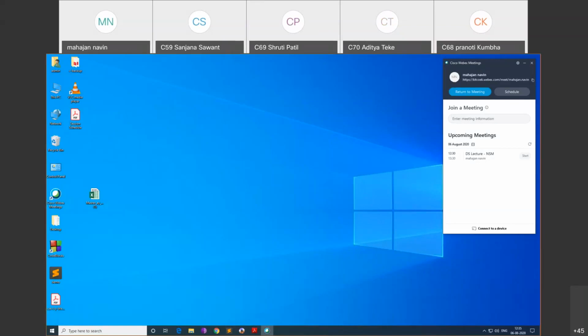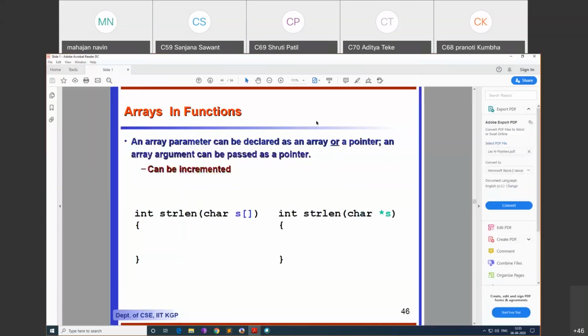Yesterday we covered file handling, some basic file handling functions, and the day before yesterday we covered the basics of structures. What we will do today is start with pointers, because we'll be using pointers extensively in data structure practicals. So what is a pointer?